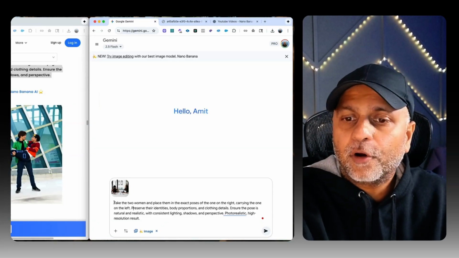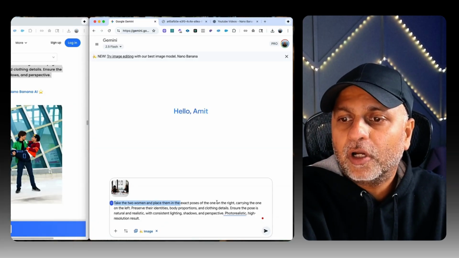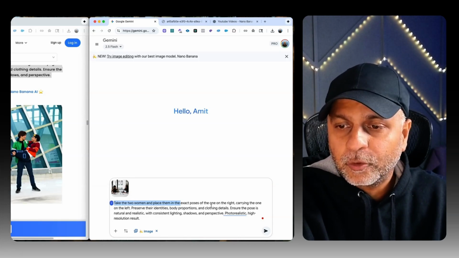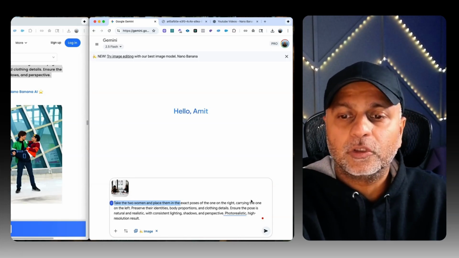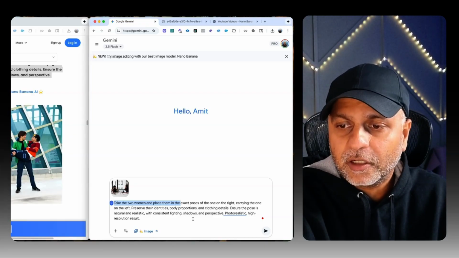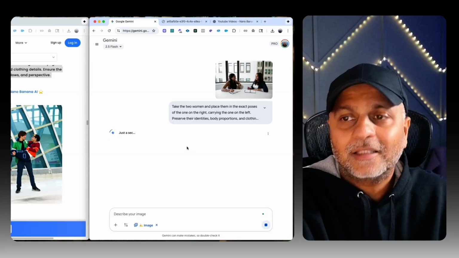Now what I'm going to do is I can do the same thing with these two models. So my updated prompt is take the two women and place them in the exact poses of the one on the right carrying the one on the left. Preserve their identities, body proportions, and clothing details. Ensure the pose is natural and realistic with consistent lighting, shadows, and perspective. Photorealistic, high resolution result. Let's see what happens.